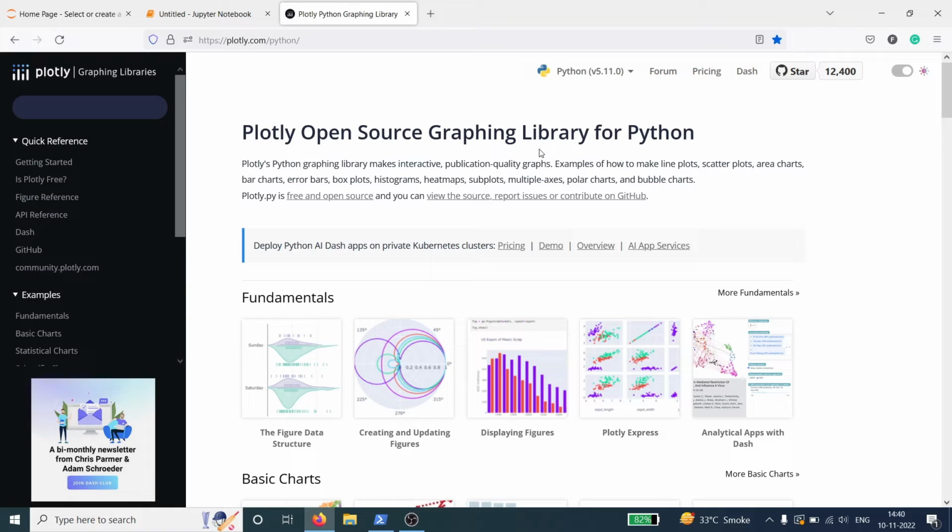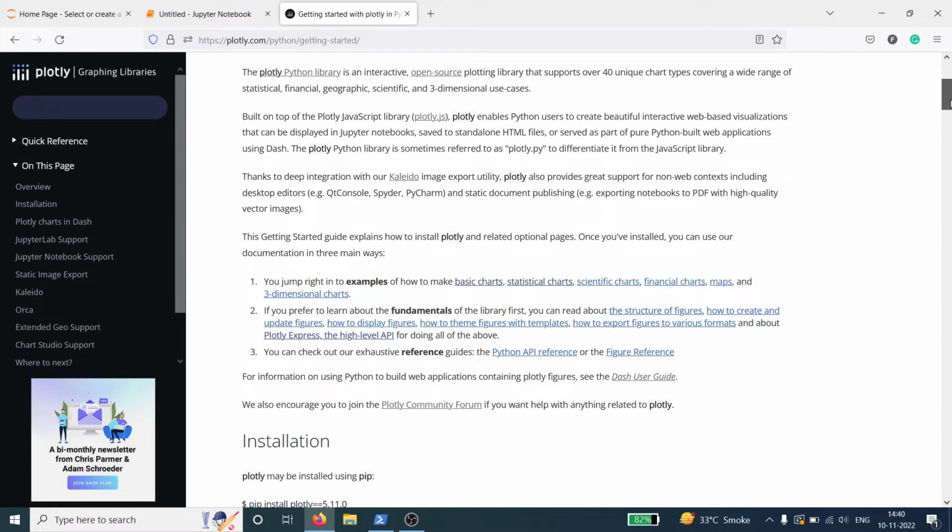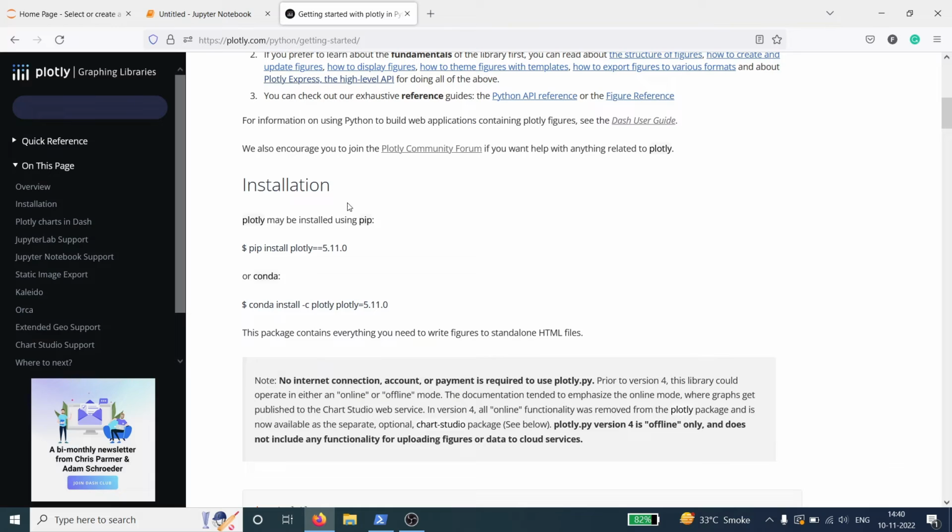Now to do the installation, you have to come on this left side and click on Getting Started. Once you come on this page, you have to scroll down a little bit. And here you will see the installation process. If you want to install it using pip, you just have to copy this pip install Plotly. Or if you want to install it using conda, then you have to click here conda install -c plotly.